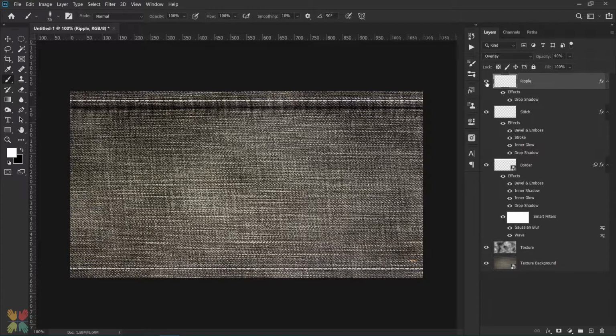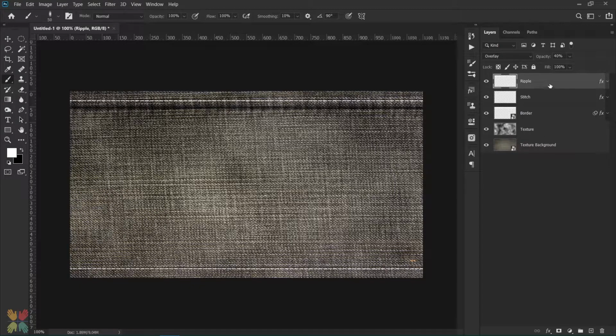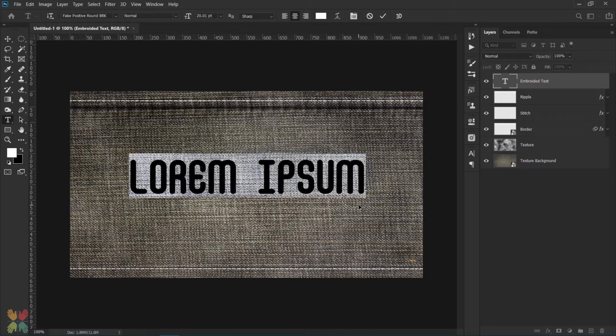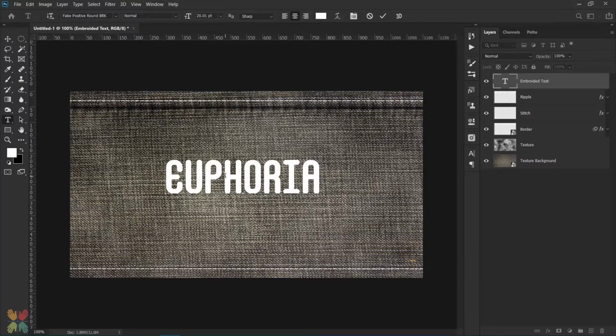So now the background is ready. Let's make embroidered text now. Let us collapse all these layers. Now create a new layer again. Name it embroidered text. And with your text tool, just click on this area, bring it between and type in anything you want. I'm going to type euphoria.